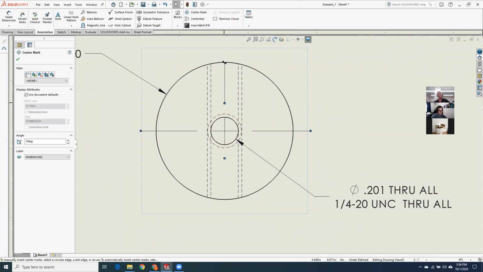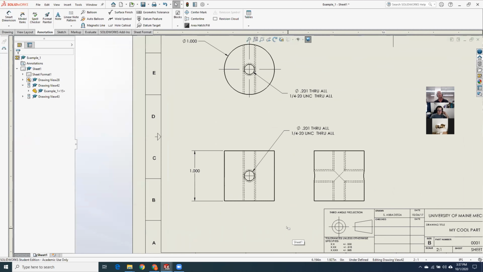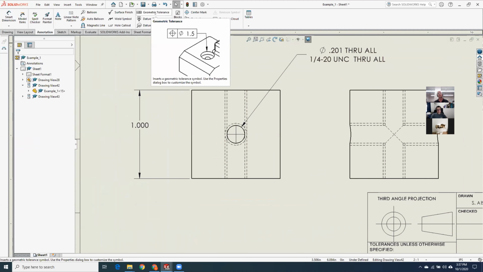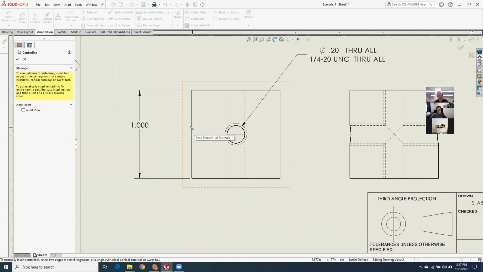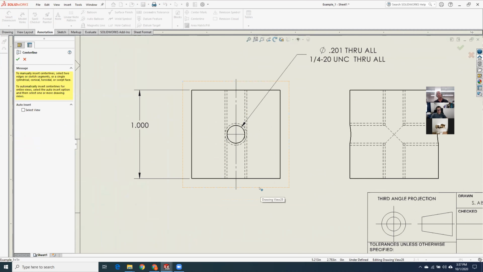I'm going to drag the center mark out. And I'm doing this because this is a cylindrical face. Cylindrical faces always take center marks. Because this thing is a cylinder, we're going to want to put a center line on it. There we go. And when I see the center line and I see this hole going right through the center line with no dimension, it tells me it's centered.